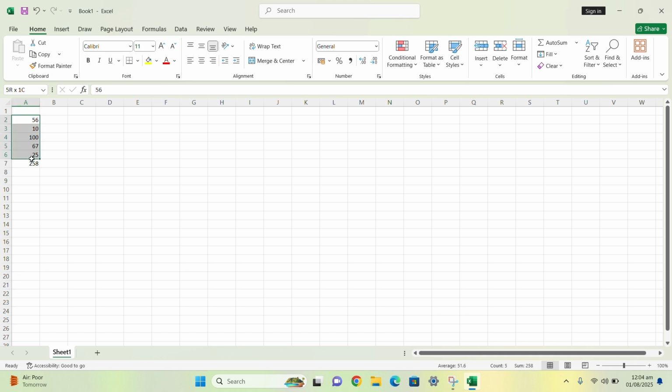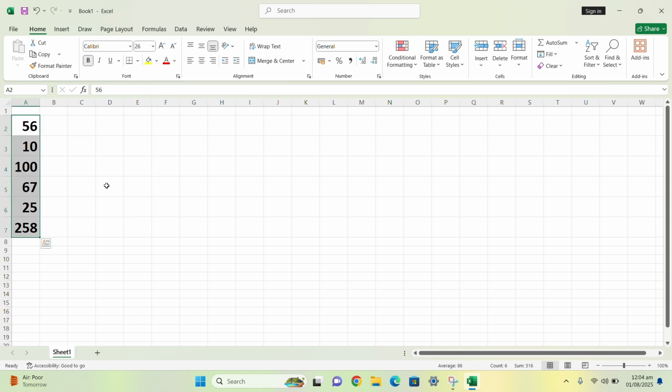To make it more clear, I bold these cells and change the font size. The font size is now larger. You can see it clearly that A2 contains 56, A3 10, A4 contains 100, A5 has 67, A6 has 25, and in A7 I have written the formula.